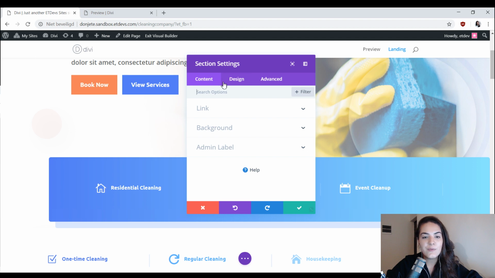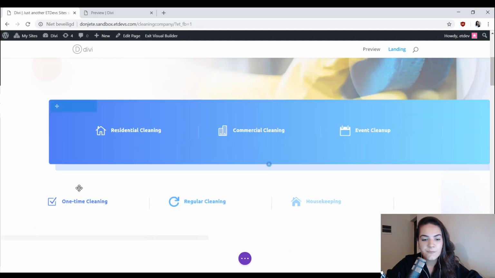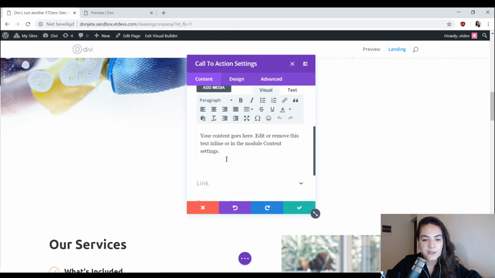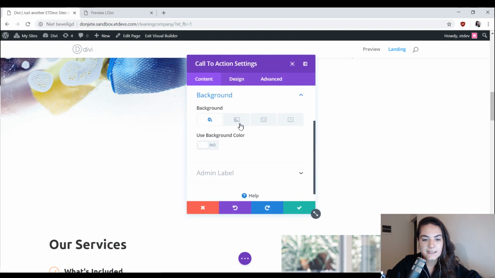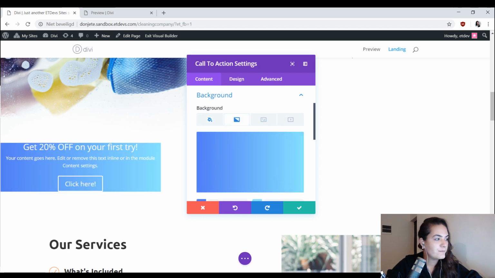So I'll just open the section settings over here, and I'm just going to right click on the gradient option over here, and I'm going to copy the background gradient. Then I'll go back to my call to action module and open it, go to the background settings, and I'm just going to paste it. All right, that was quick.